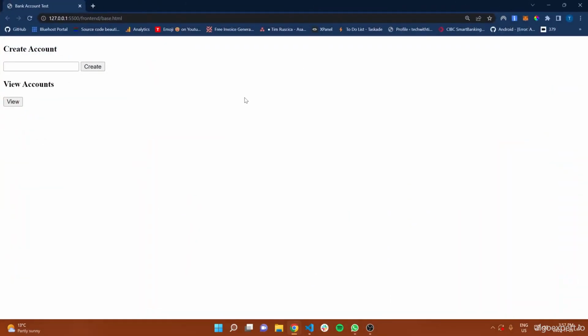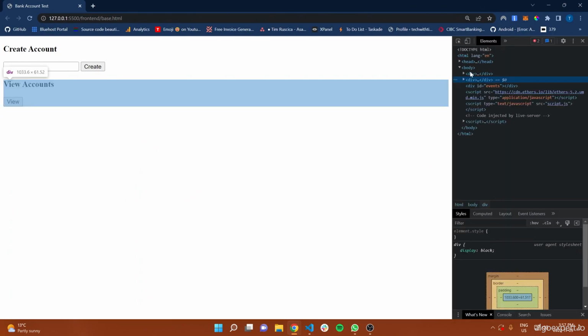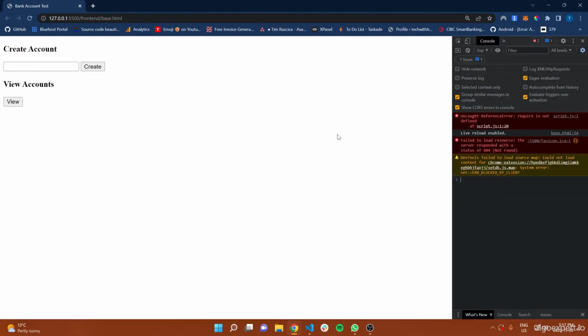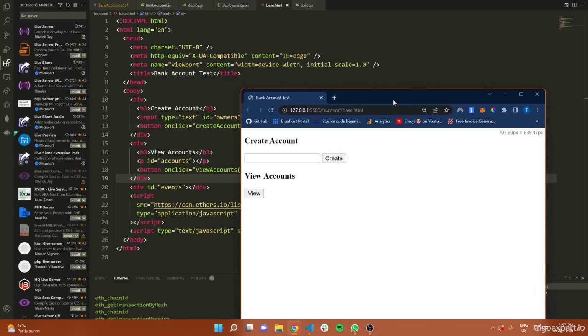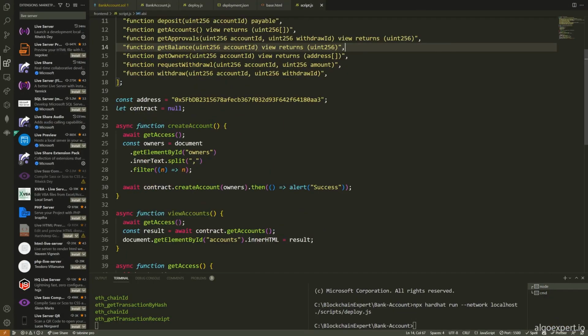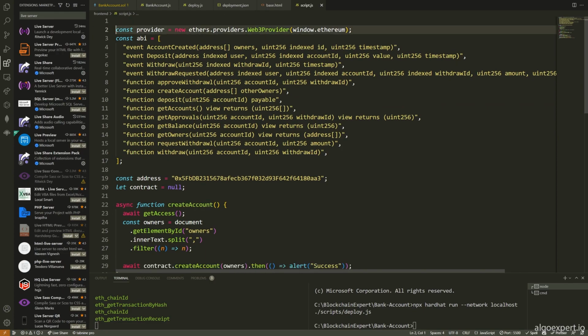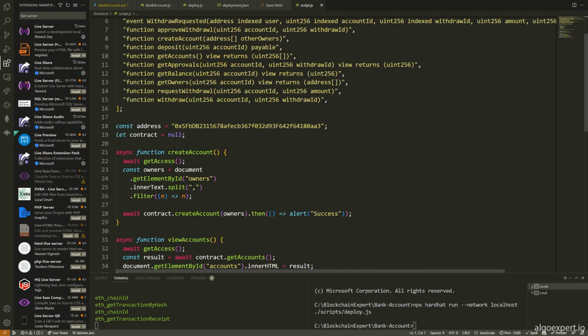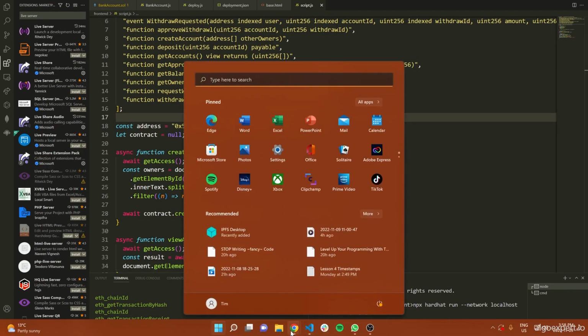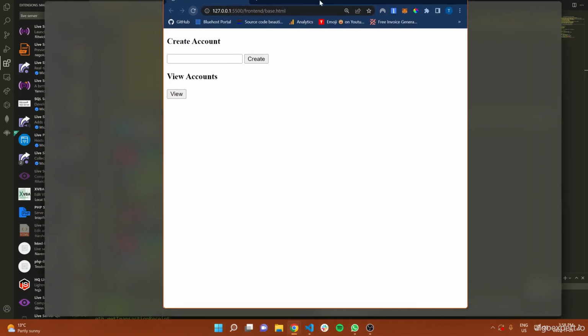Okay, and now I have my document. Now let's go to inspect here and go to console. And let's see if we get any errors. Require is not defined, cannot load resource. Let's see, what is the issue with script? Okay, ethers equals require hardhat. I can get rid of that in script.js. Okay, so let's get rid of that. Go back here and refresh.